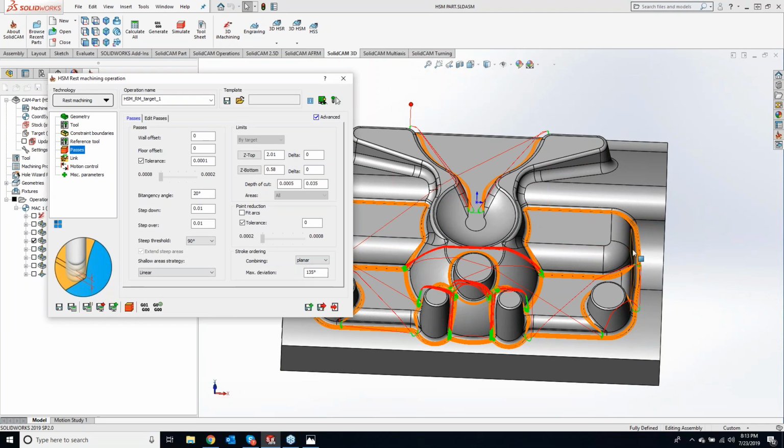HSM works very well using rest machining, where HSS does not pick up any rest machining at all. There are some options in there to actually get your stock brought in from the solid verification to see what needs to be cleaned up, and I'll cover that shortly here. But HSM has a much better technology for rest machining than it does in HSS.